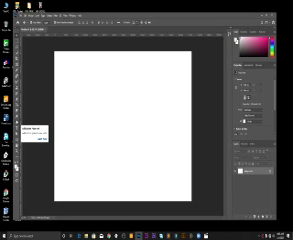Now this is the pen tool, and the pen tool has lots of other tools under it. When you drop it down, you can see the pen tool itself, the freeform pen, the curvature pen, the add anchor, delete anchor, then convert point. So all these tools are under the pen tool.